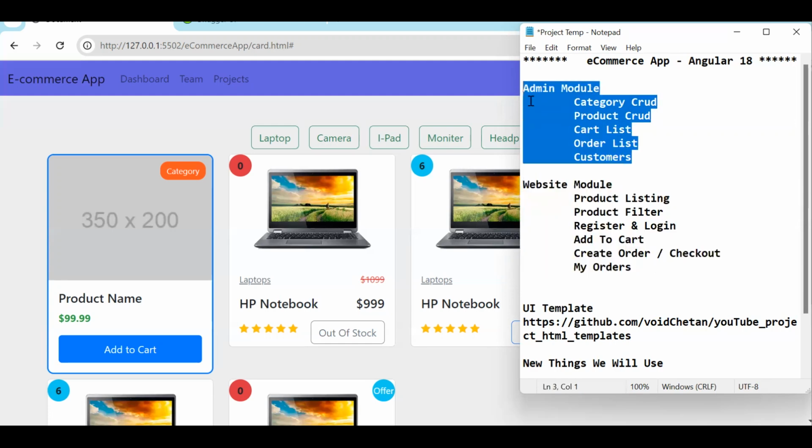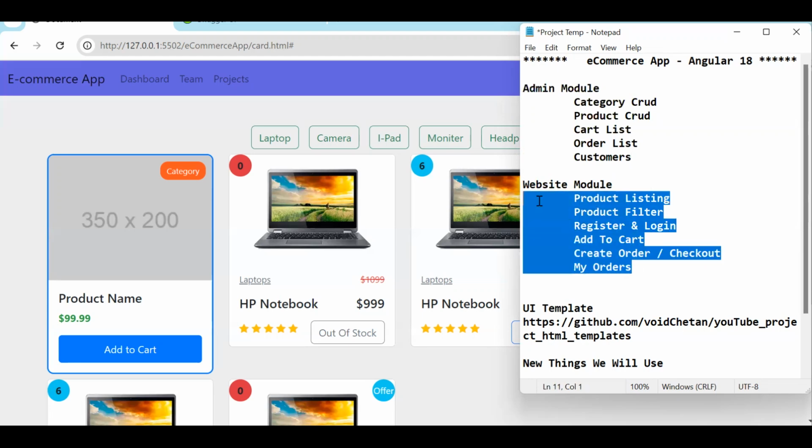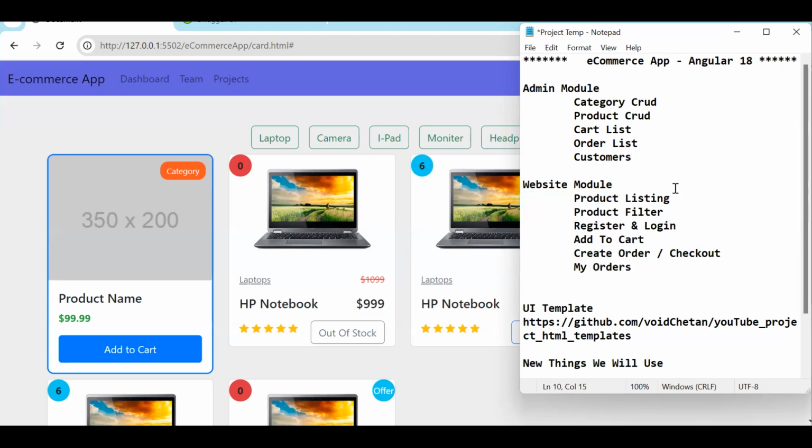Admin module, I have already created one more video. There you can see it, and I will be providing the link of that video in the description. In this video, we are going to complete the website part. This video we are going to do with Angular 18.